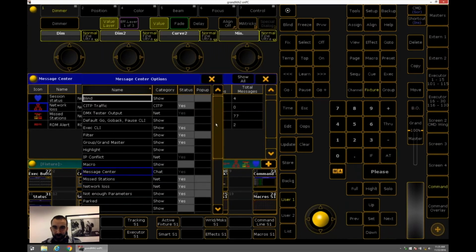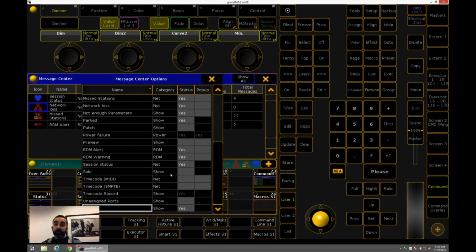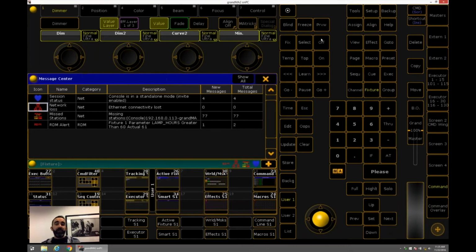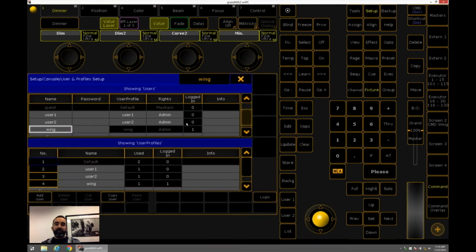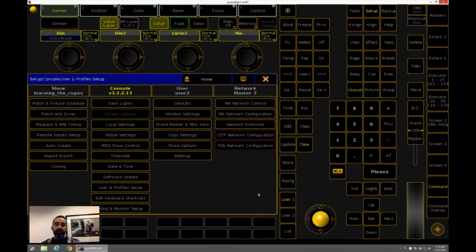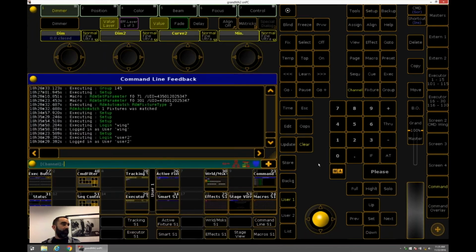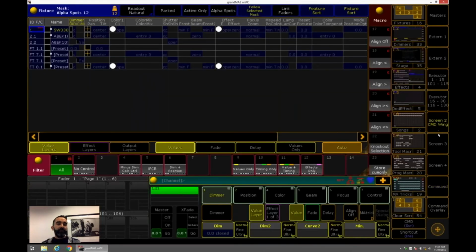The alerts are not all stations. The alerts are per user. Every user has their own set of message center options. So it's not quite all stations. If a user has RDM alerts set to pop up, then any station logged in as that user will get a pop-up. Remember that tech station that I suggested backstage? Maybe that user has the alert pop-up enabled. Okay. Sorry, what was that question again?